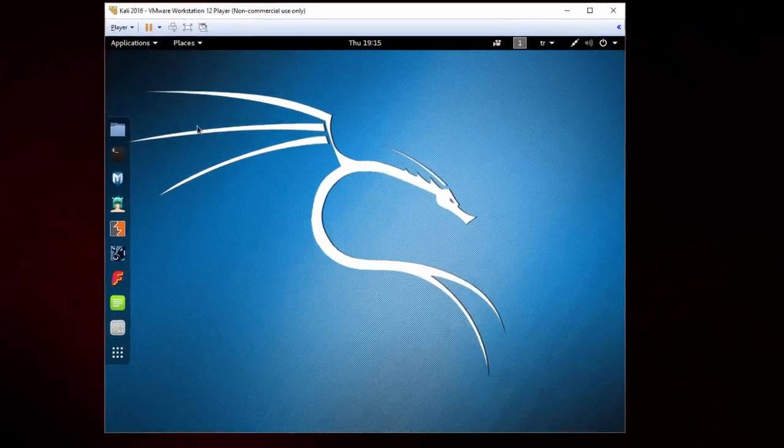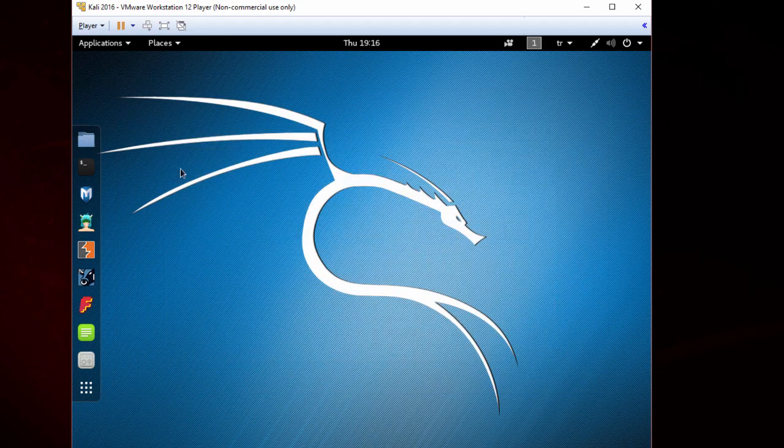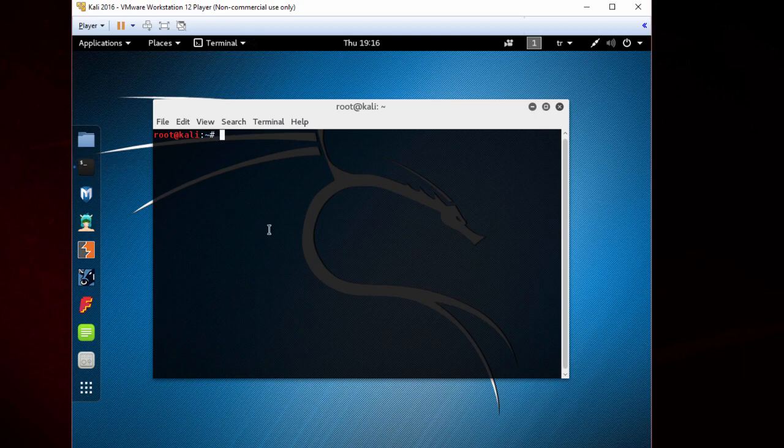Okay, let's start with the Files icon. You can reach your files, for example your documents, downloads, music, etc. from this icon here. And second, Terminal. This is of course not a tool by itself, but you will use this command line to access almost all stuff in Kali.